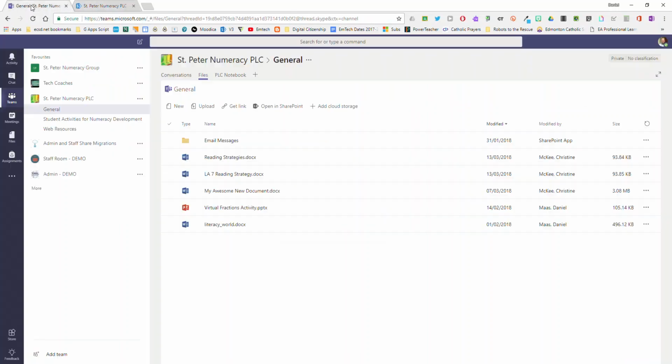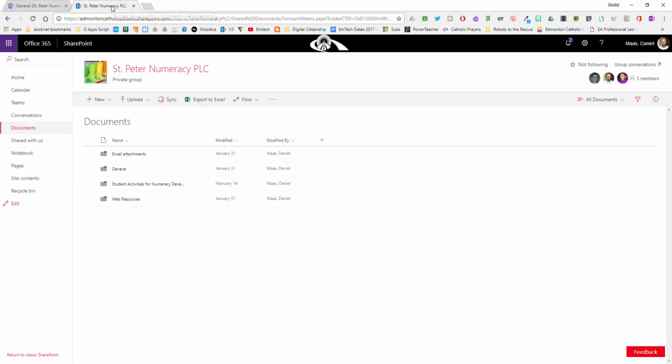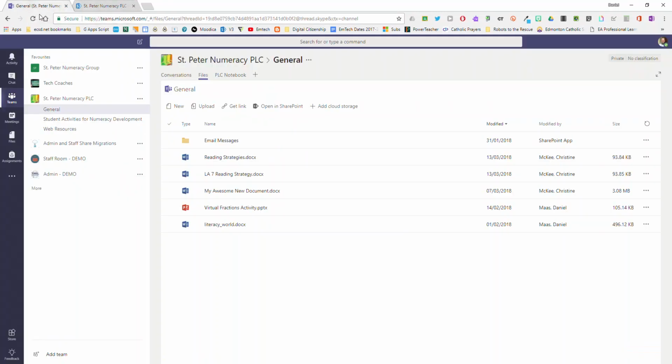Or I can work directly from within the team channel itself. I can upload, I can make new files and folders. If I prefer that SharePoint view, I can open it in SharePoint, which gives me this same view that you would see for your staff room group.